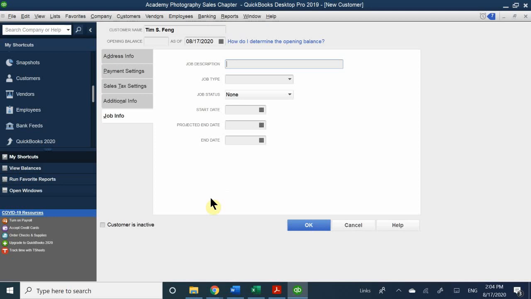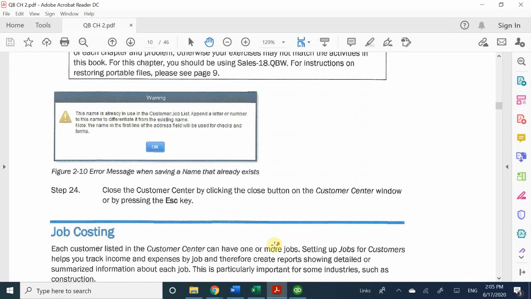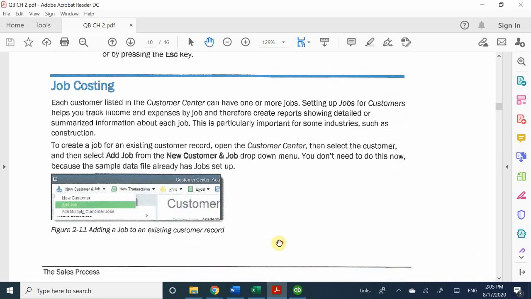It's so that every time this person's name pops up, it will automatically associate, maybe this person has a job, or it's meant for just Mike. Like I said, I'm going to teach this in chapter 9, so I'm going to ignore this portion and click OK. I should get a noise somewhere that says I have him in here, and here he is, Tim Fang. Any questions on adding a customer? It's the same exact steps as adding a vendor.